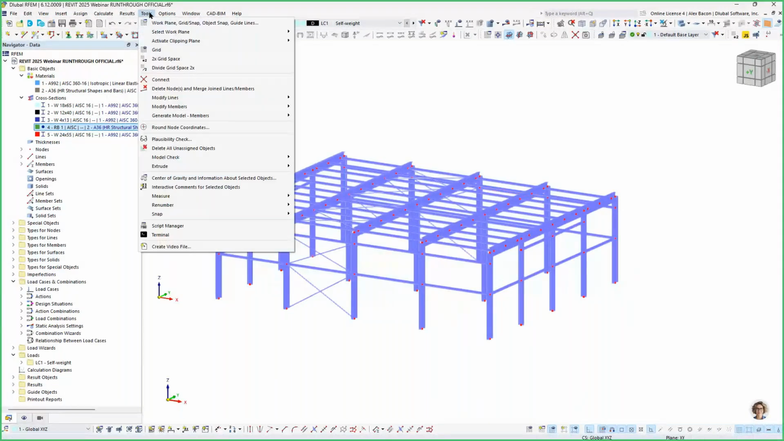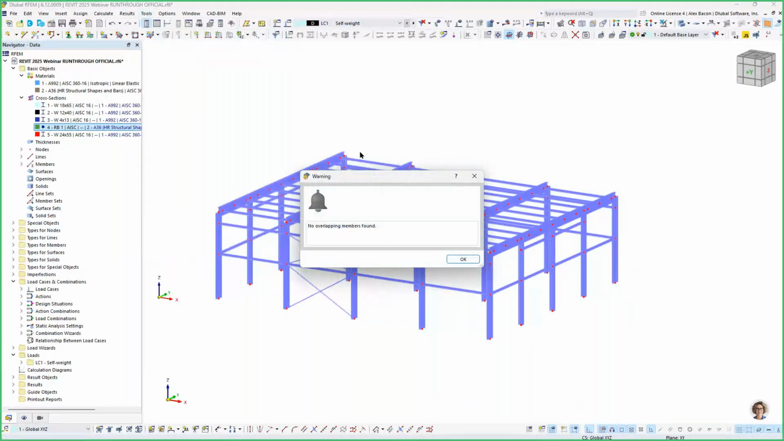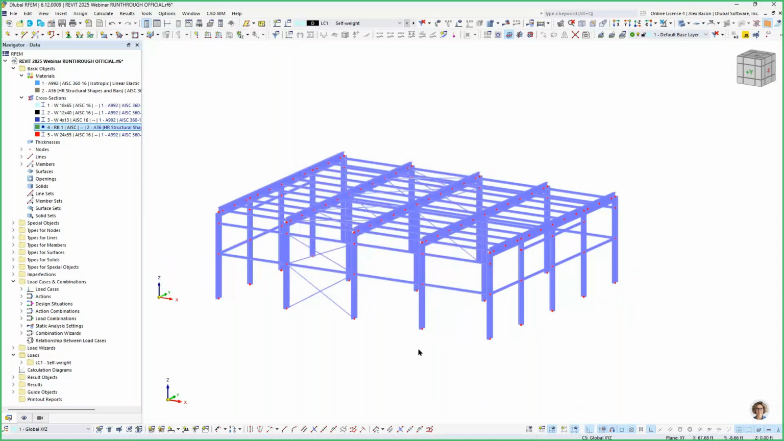The other tool we have for model check is the overlapping members. So we can also check for overlapping members. I don't have any, but that's always a good thing to check for. And now with this model, what we want to do is prepare to run a simple self-weight load, just so we can check the results.